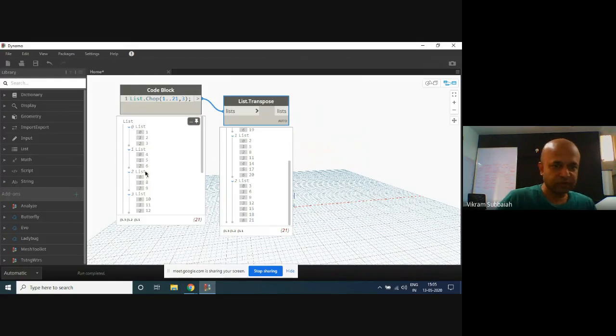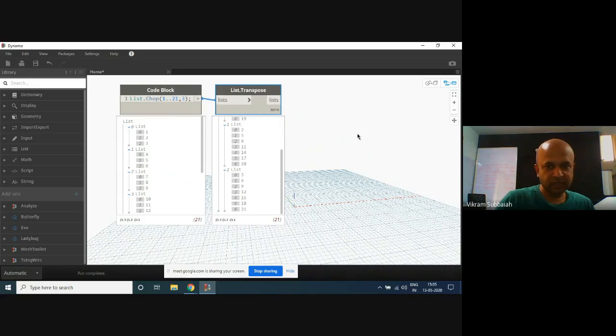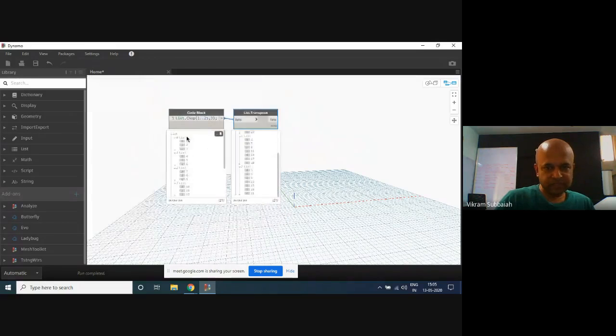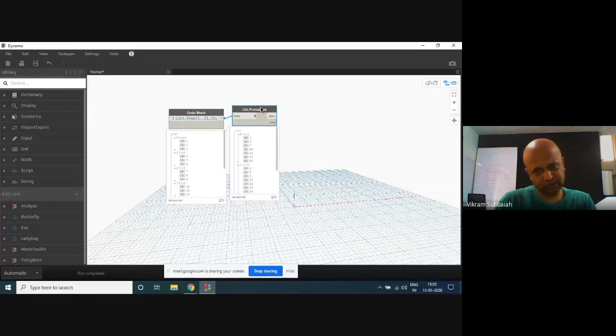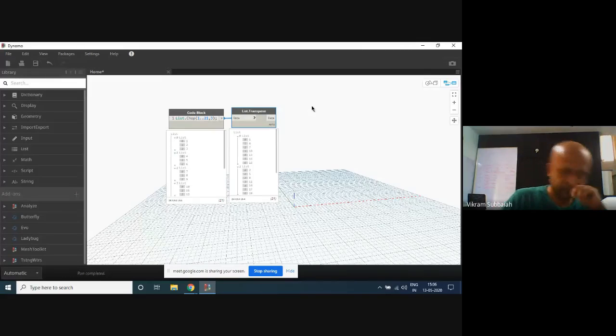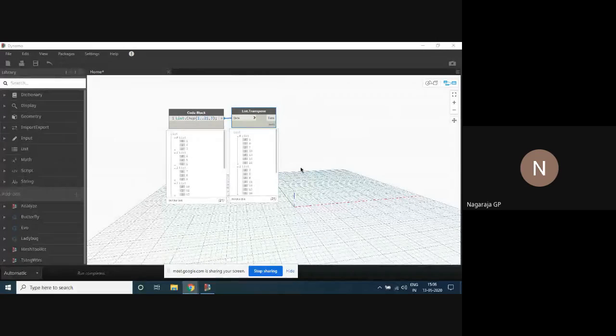If I transpose this again, each of the 7 lists I've managed to weave. So it's possible to sometimes do what we did, which is transpose, but insert item at index is also possible. Once you get a hang of how this works, you can decide what you really want to use.